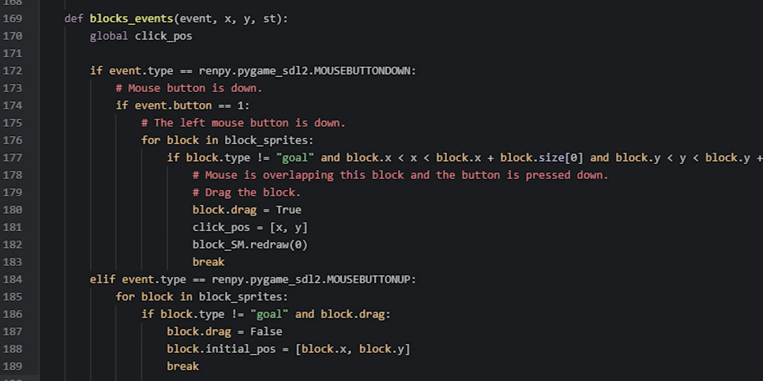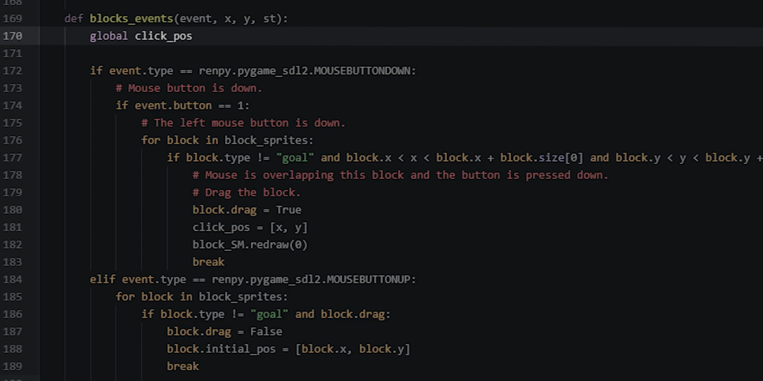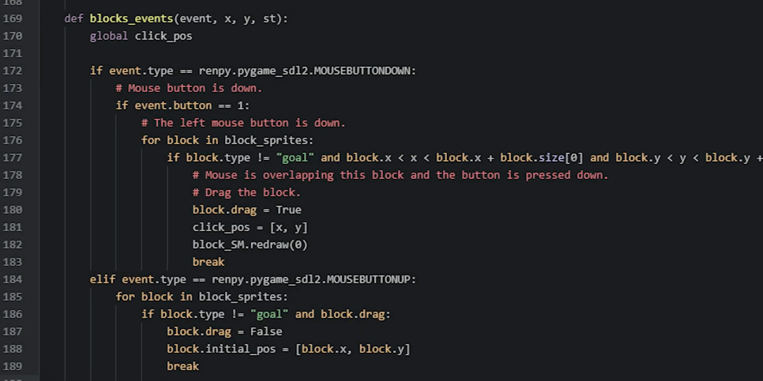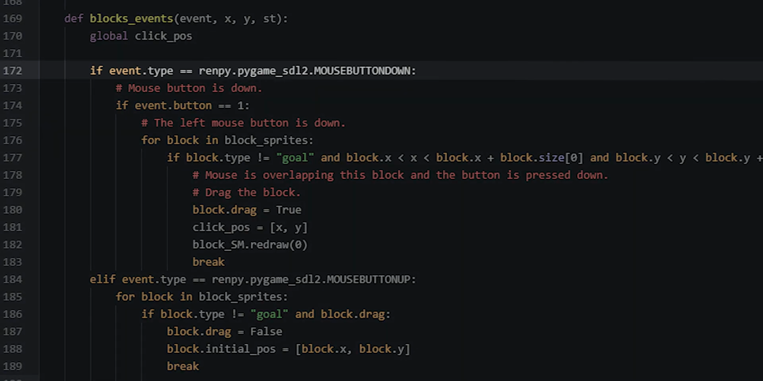Inside the function, we are going to supply the global variable clickBoss that we created in the start label with the coordinates of the mouse according to the x and y parameters. So because we will change it, we need to declare it as a global inside of the function. After that, we want to check if the event that triggered this function to run was from the user holding down the left mouse button. So to check that, we create an if statement. In the if statement, we access an attribute available to the event object called type, and this attribute holds information about the type of event that just happened. So we compare it to see if it is a mouse button down event. To do this, we access the mouse button down attribute of the Pygame object available in Ren'Py.